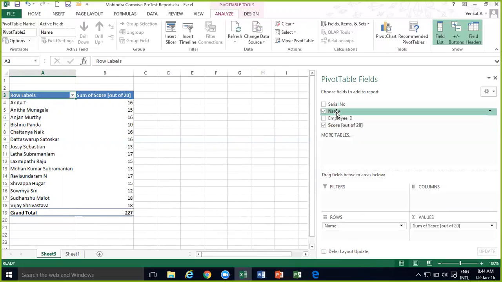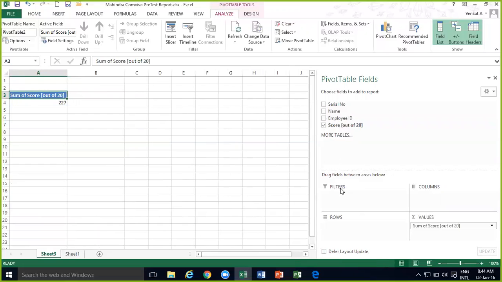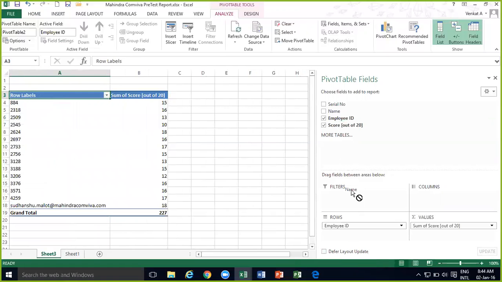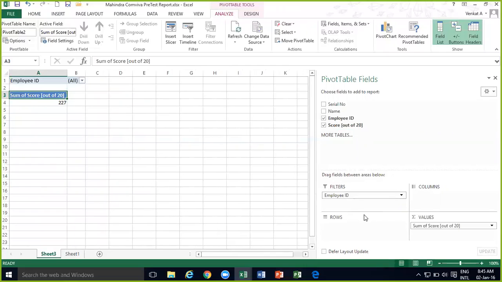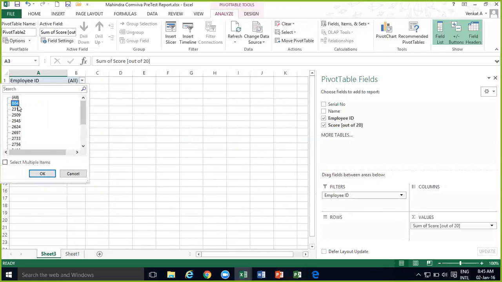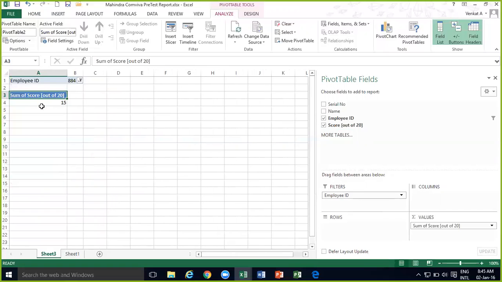Suppose another way I can do it is I can drag this name to the filter. So I will remove name here and drag it to the filter. I'm not able to drag it to the filter. Let me put it here. Okay, employee ID, I can put it here. So I can come here, choose which employee ID, and then see what is the score. So I can put that filter here.